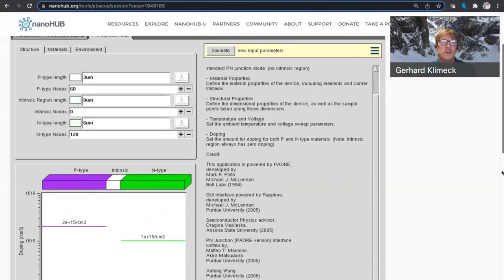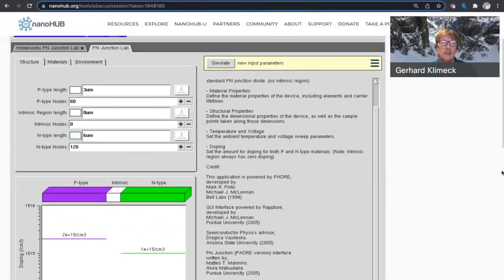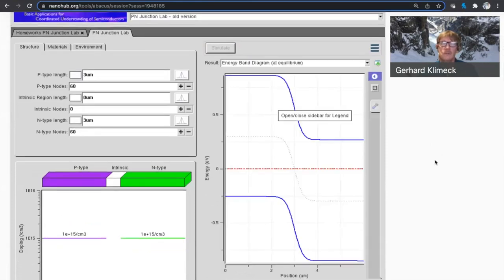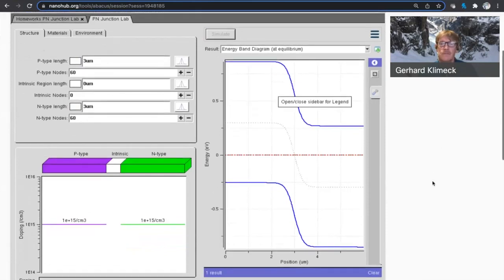All right, so here is PN Junction Lab inside ABACUS. It has some pre-defined parameters. I want to show you a 3-micron symmetric PN junction that is also doped symmetrically. I can change these parameters just by clicking on them. I hit simulate, and it's running the simulation, and chances are somebody ran this already, like me, and it's just pulling in a cached result.